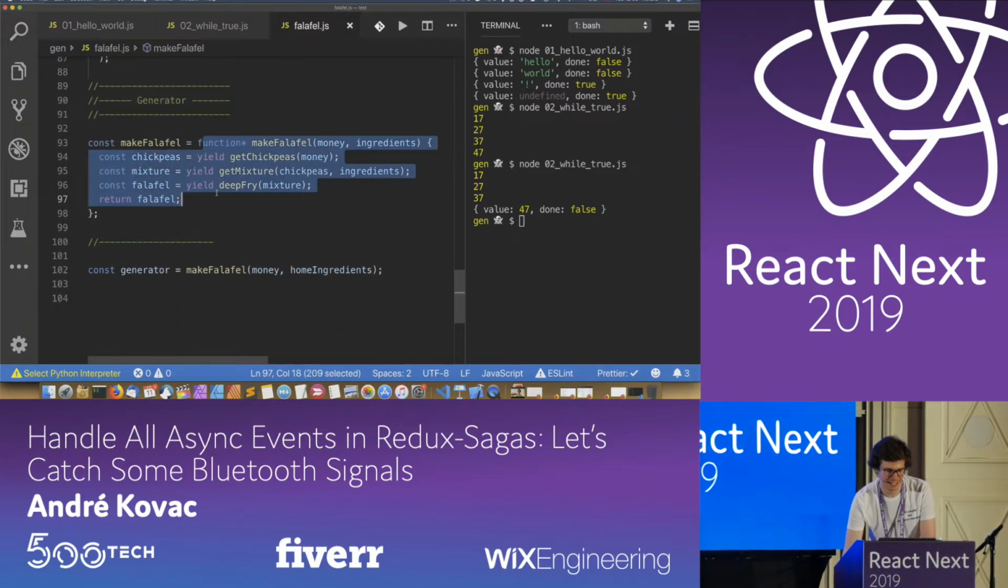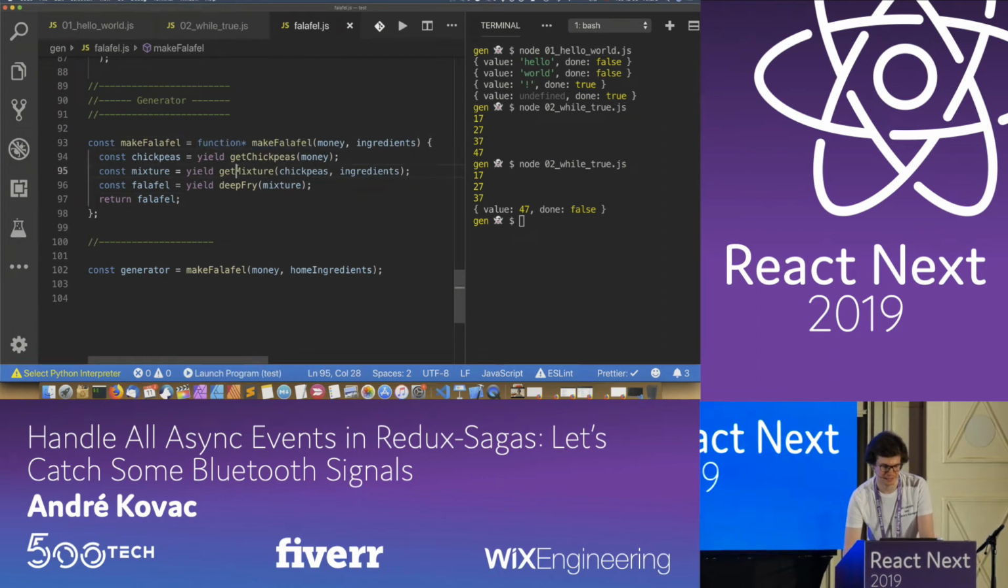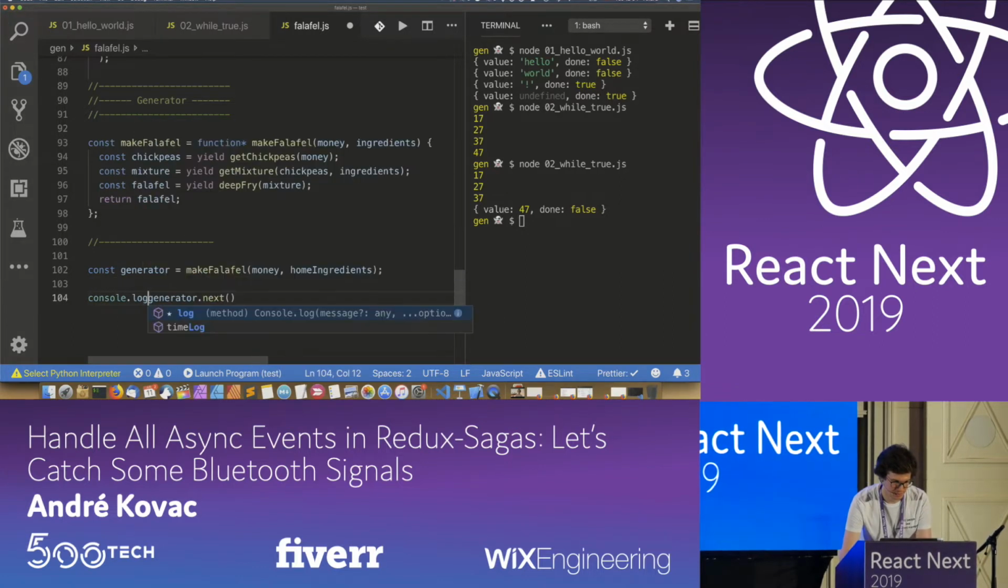And here I have now defined a generator. I always define the generator with the star, and whenever I have a function defined with a star, I can use yield statements within that generator. Then I also initialized this generator, called makeFalafel, with the money, which I defined above, 10, and all these ingredients. So now I will try to run the generator with the next command, and let's see what we get out of there.